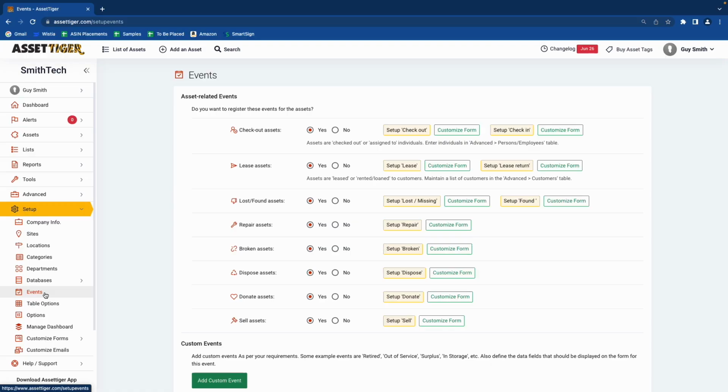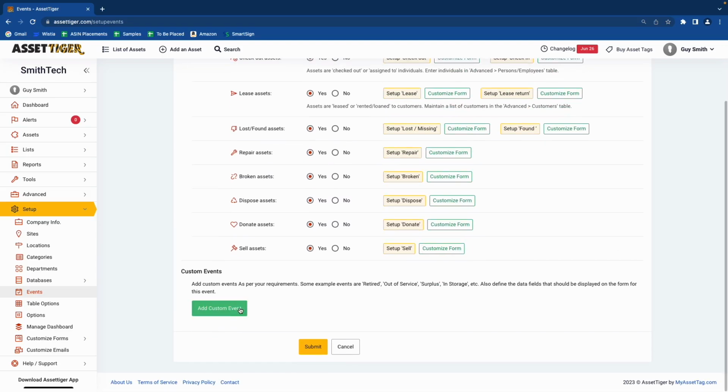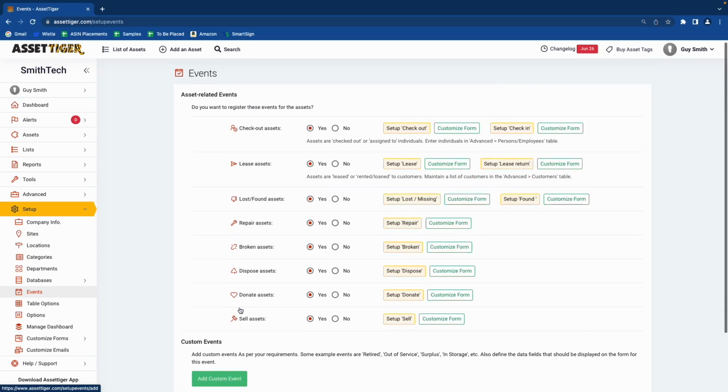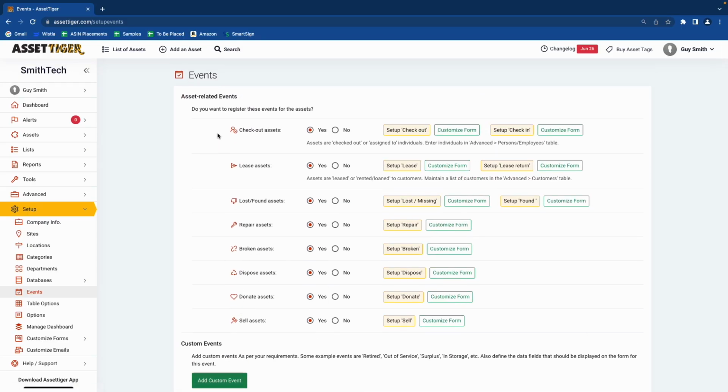Now here is where you can customize the forms for all of these events. For check-in and check-out, if you want to report something is in for repairs or if it's broken, all of these things. You can also add custom events right here. One thing that was suggested to me is if people took their laptops with them when they went on maternity or paternity leave, you could create an event just for people who are in that situation right here. But again, the most common one is checking in and checking out. So let's work on this.